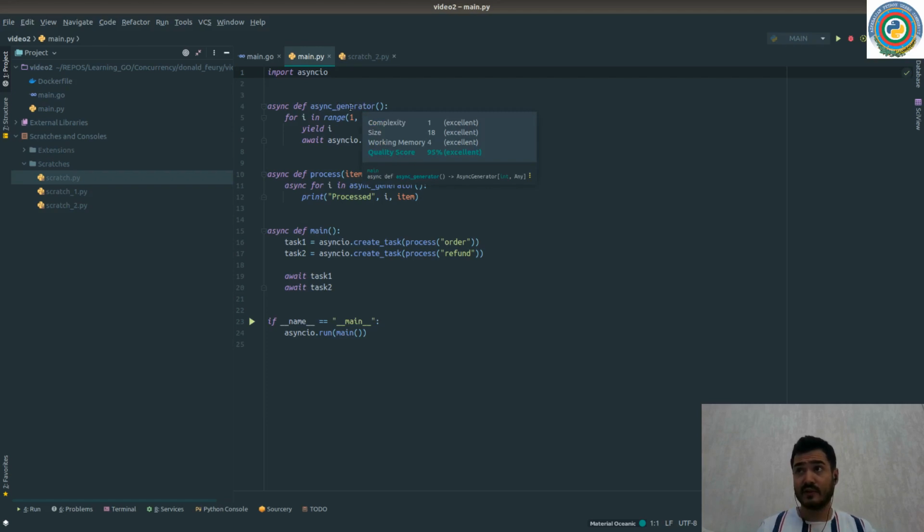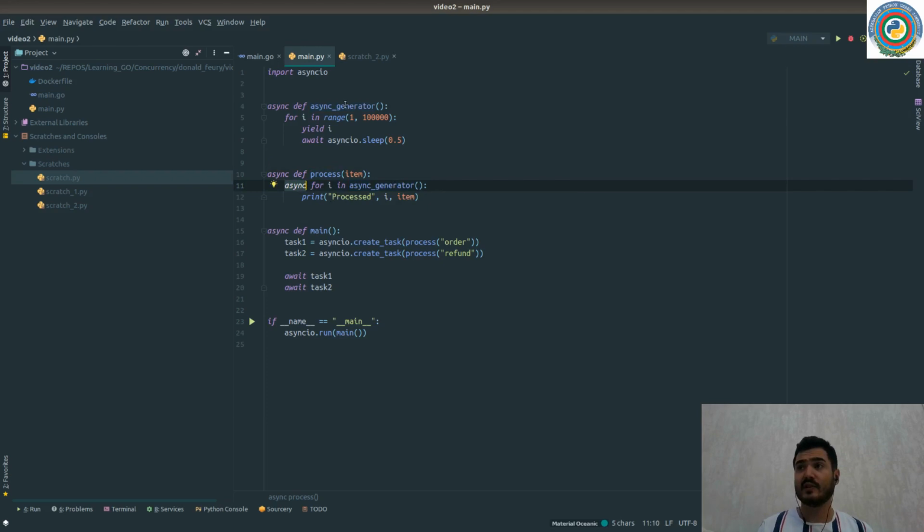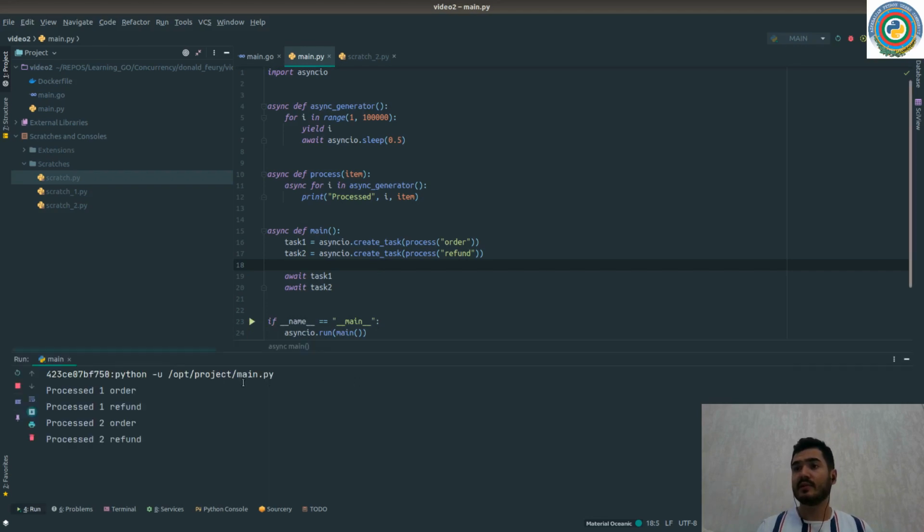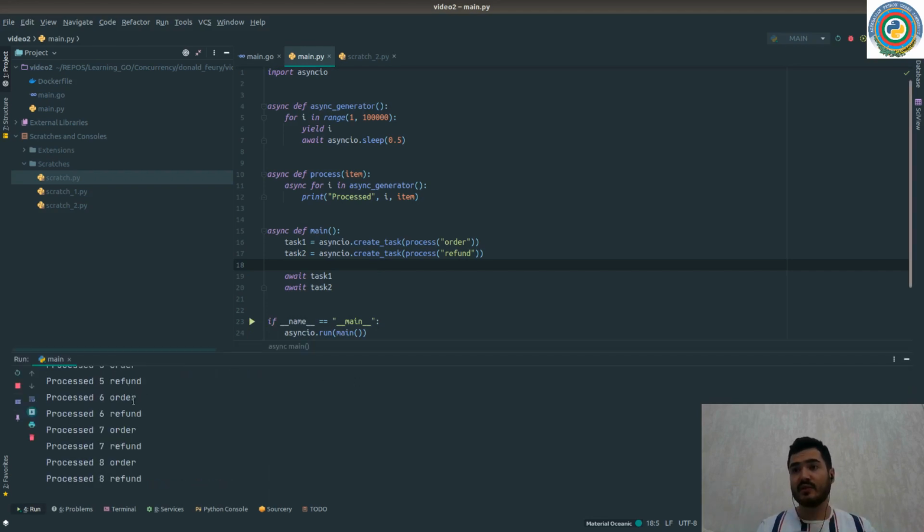So again, just go through the code. We have generated the async generator. We have this process function with an async for loop going through the asynchronous generator, and then we have a main function where we are registering our functions to be executed in the event loop. So if we run this function now, as you see, this is refund, order, and it's nearly smooth, like 20, 21, 23 order and 25, like it's going to the same amount.